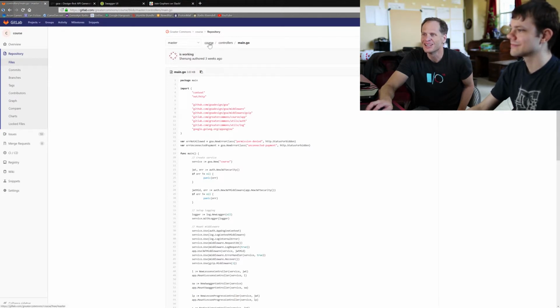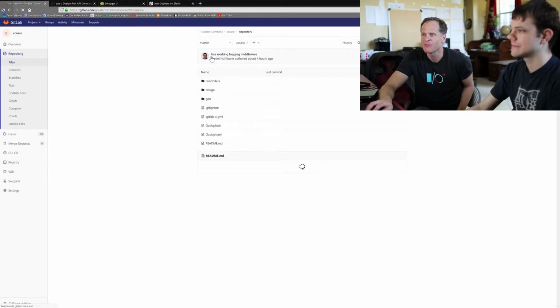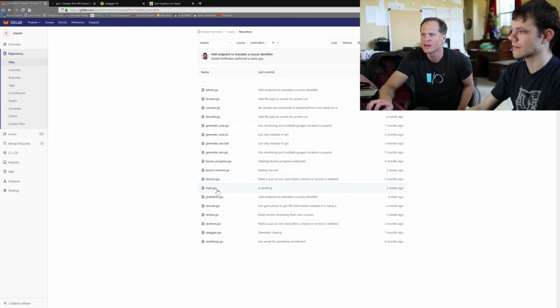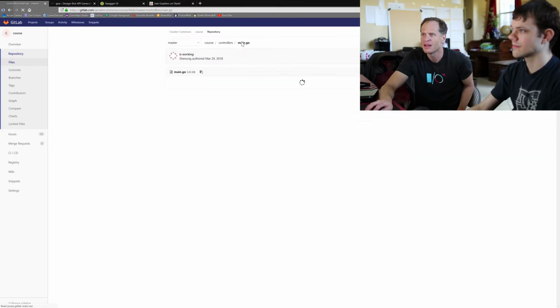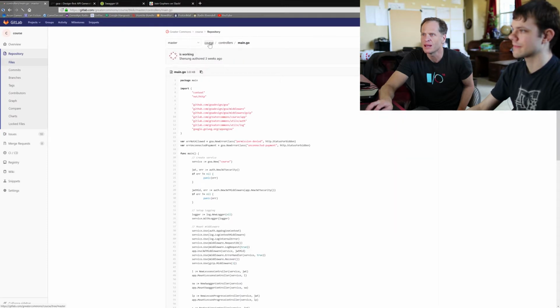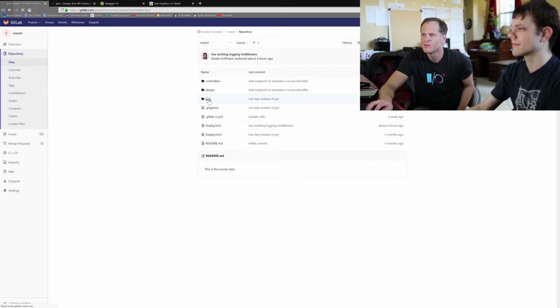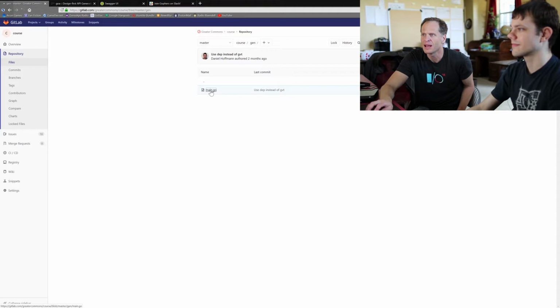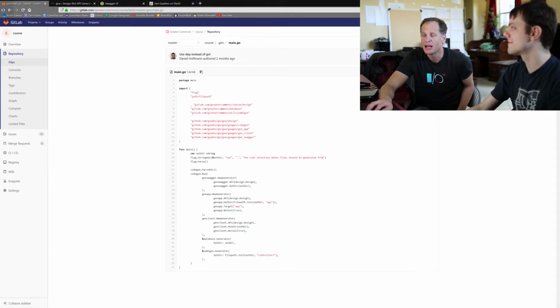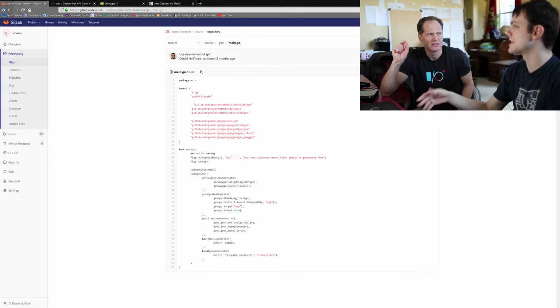Rookie question. Main is the entry point, right? There's package main. So if we have package main in controllers with main.go, and then inside of gen, we have main.go, and that is also package main, and those just get called in different situations. It builds 2 separate executables.